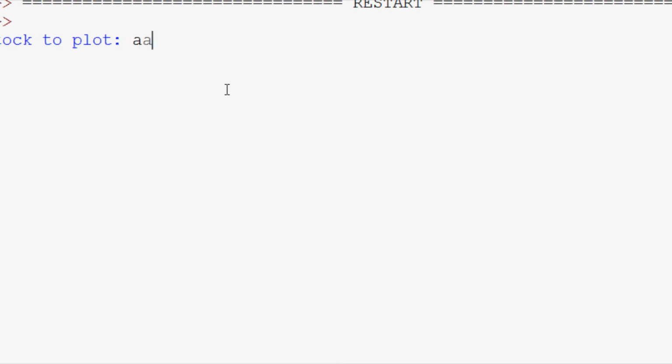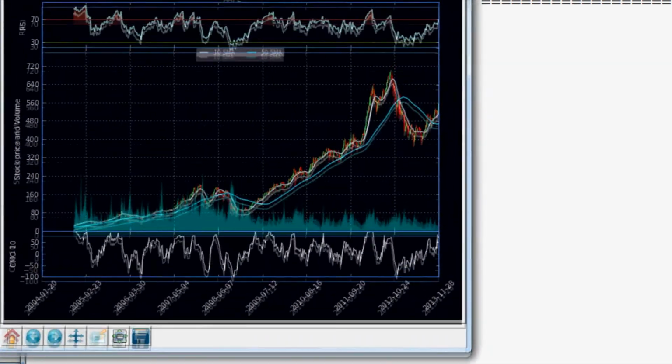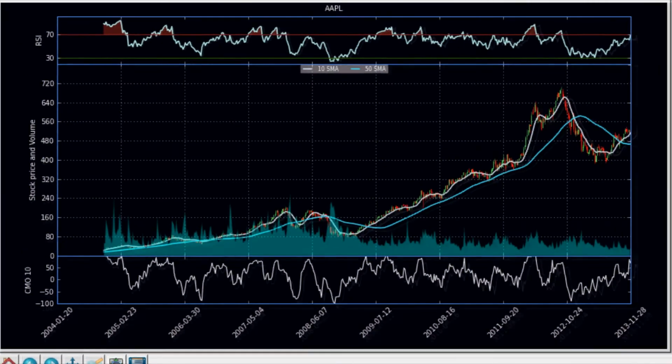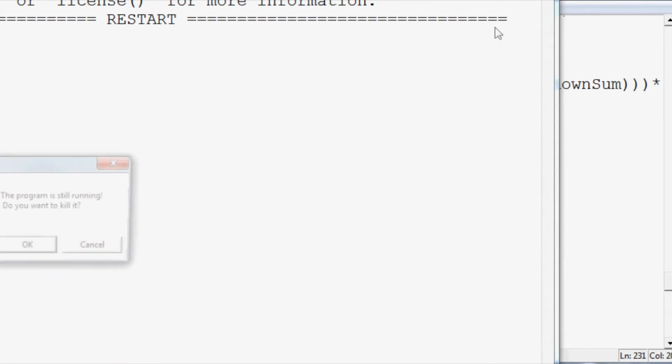We'll plot Apple again, move it over here, and here is our chart with just the line. Now, if you recall in the other video, we had a horizontal line here, another line here, and at the zero mark there was a line. I was also going to show you the simple moving average stuff. So let's go ahead and do that. It'll be kind of like this RSI line up here. Now that we've done that, let me just close out of this.